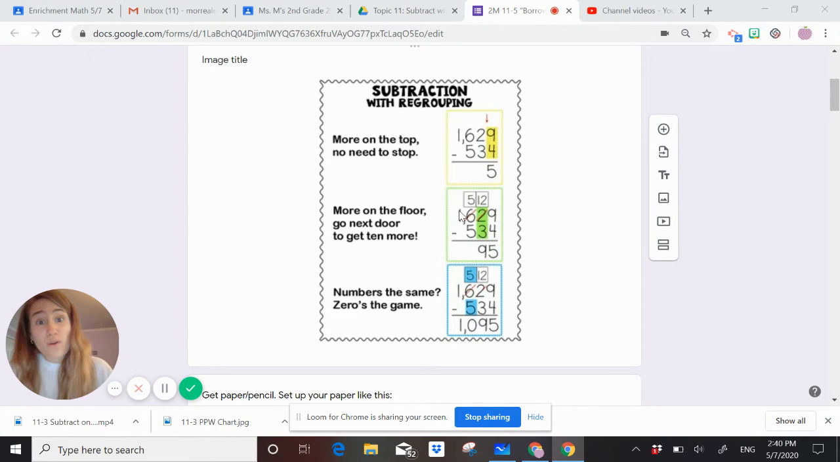So we go next door, we borrow a group of 10, and we give it to the one that needs it. So we go next door, the place value right next door, and we get 10 more and add it to the place value that needs some more numbers being added to it. And then if the numbers are the same, zero's the game. So once we borrowed and changed this 6 into a 5, then we needed to do 5 minus 5. And the numbers are the same, so 0 is the name. 5 minus 5 equals 0. So that is just a little review of our little chant.